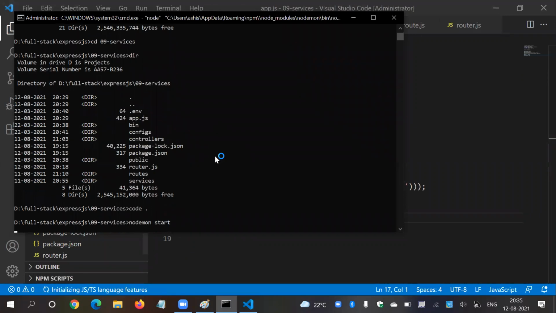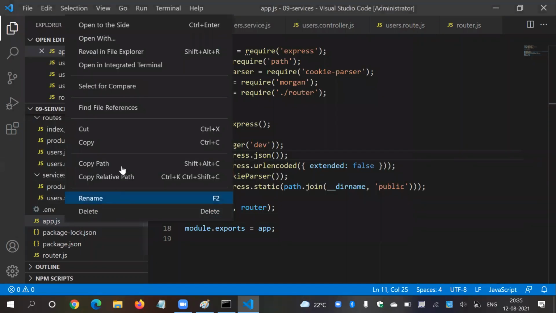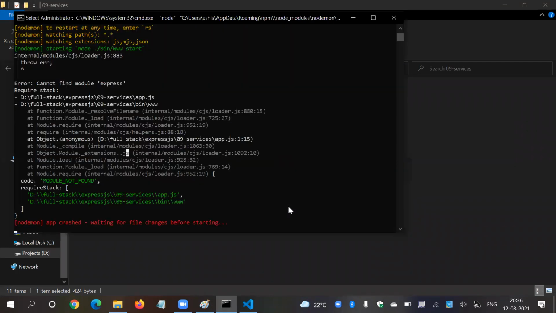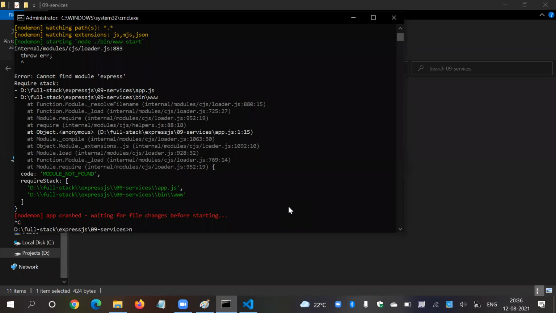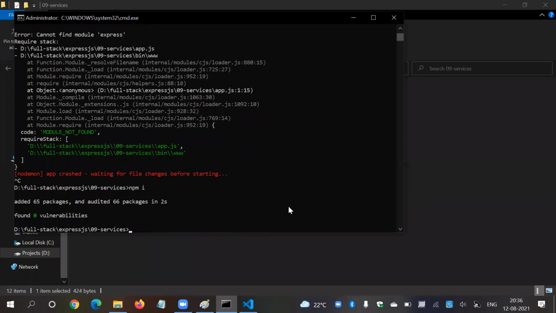node mod start is to run our node server. If you get this error, could not find module express, this means we don't have node modules inside our project. Just open this folder in Explorer, I will explain why. So we need node modules first. To have node modules, we have to say npm install, and that's it. Either npm install or npm ci.